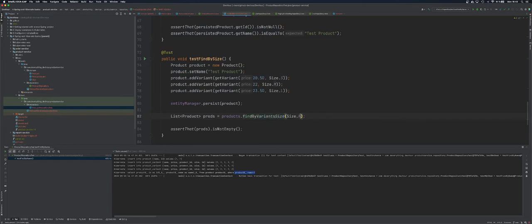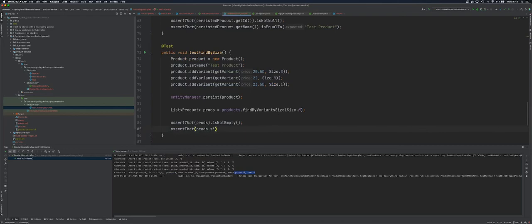In this case, we're just going to look for the variants that are of size M. We check that prods is not empty. I guess we could assert that prods.size is equal to 1 because there's only one medium-sized chart there. I'm going to run the test as well.